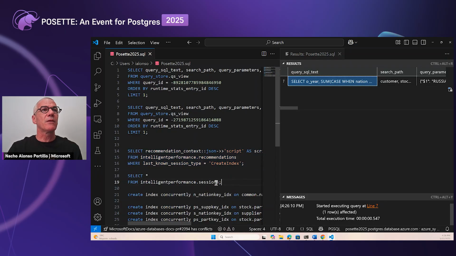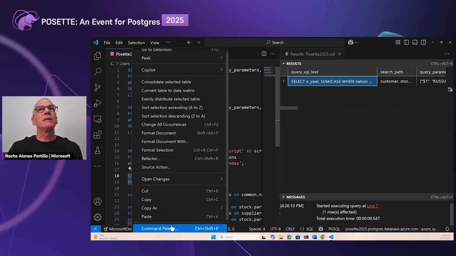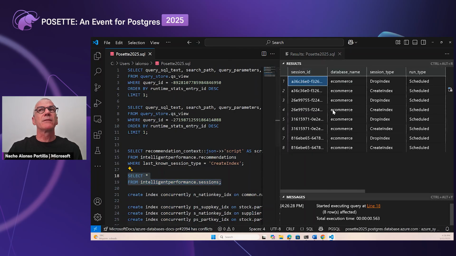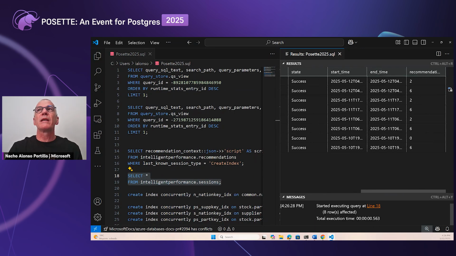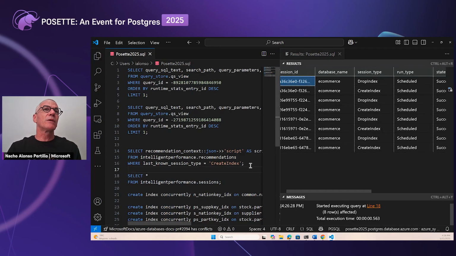sessions as an object. So this will enumerate all the sessions, all the tuning sessions that have been executed in the context of this instance, when they were executed, and how many recommendations were emitted on each of the sessions. And then there is another object, which is recommendations. So for each session, it might produce none or many recommendations.